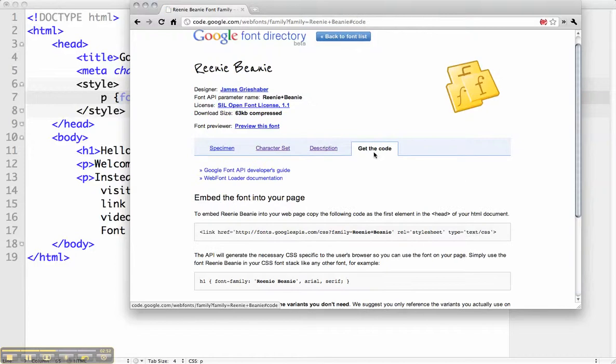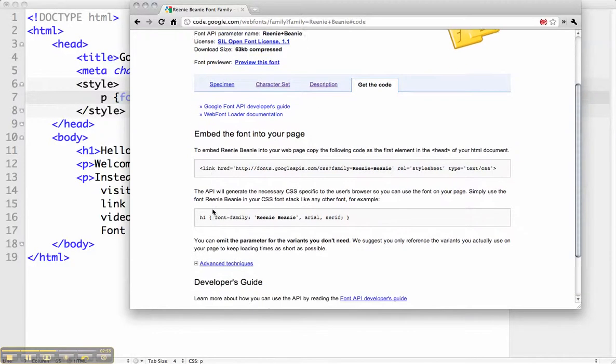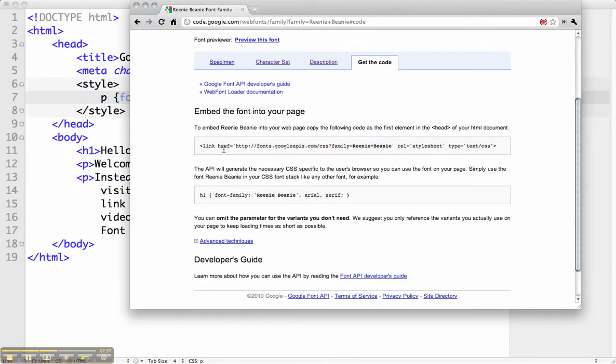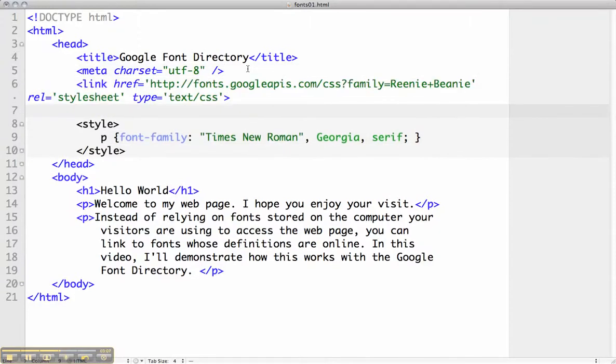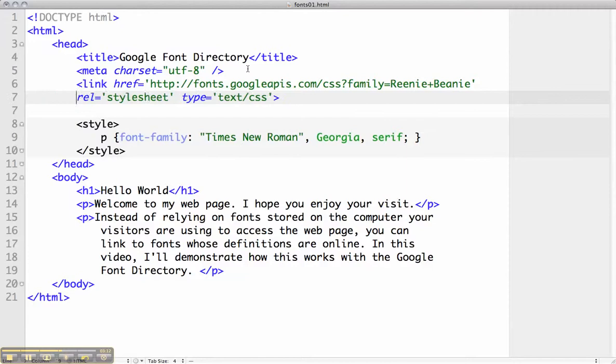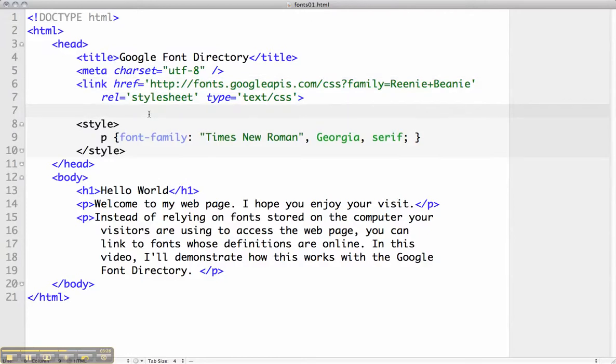We'll click Get the Code here, and we can embed the font into our page, and this is how we do that. There's a link element that you can select, and I go into the head of my web page and simply paste that link reference. Okay. So it points to the Google server that's hosting this and identifies the ID of the font family and says this is a style sheet that we're going to be referring to.